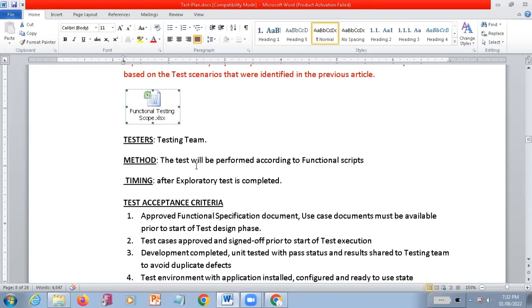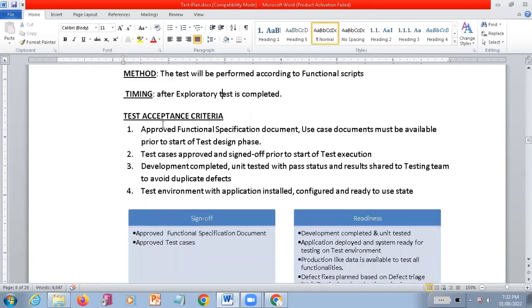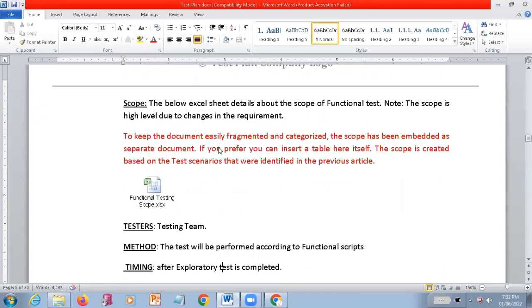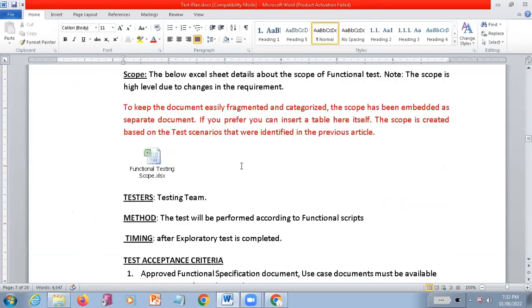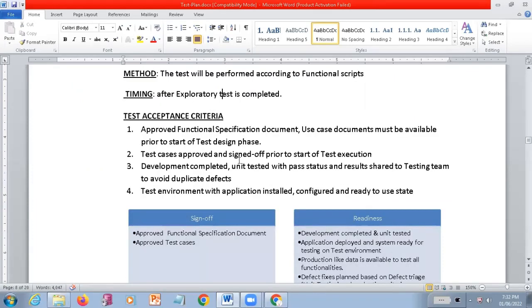Yes. Okay, fine. So tests will be performed according to functional scripts. So what is the main method? Here also the testing team is going to do it, after exploratory testing is completed. Next one in this test plan. See, in the test plan, now you just got it, they are going to give the complete picture: what are the processes you want to follow for completing this project, what is the testing process. Now you are getting the complete picture regarding this test plan, I think.